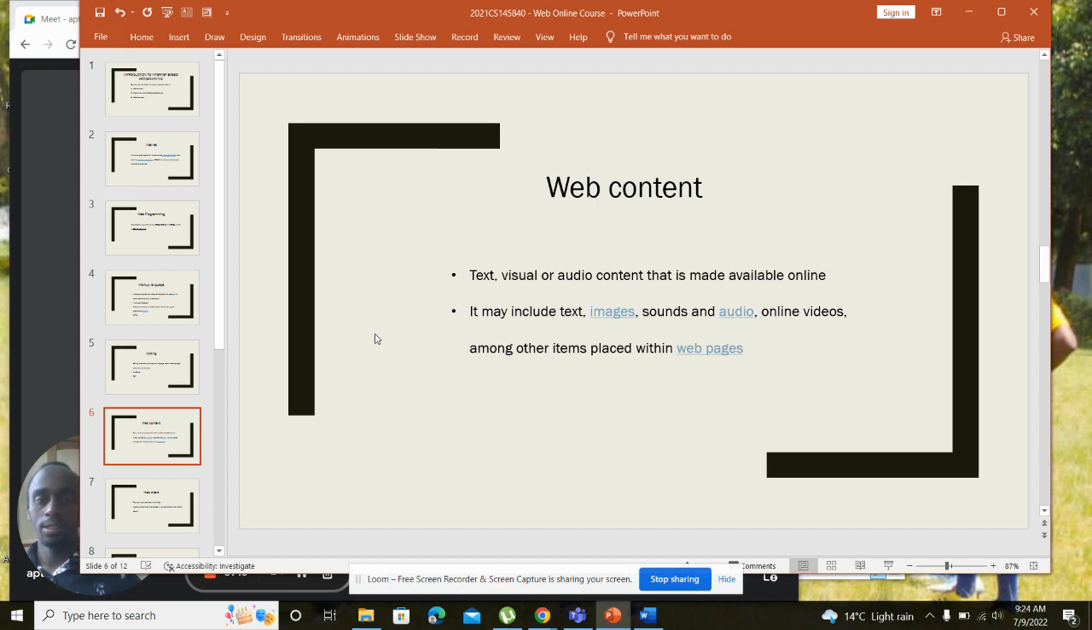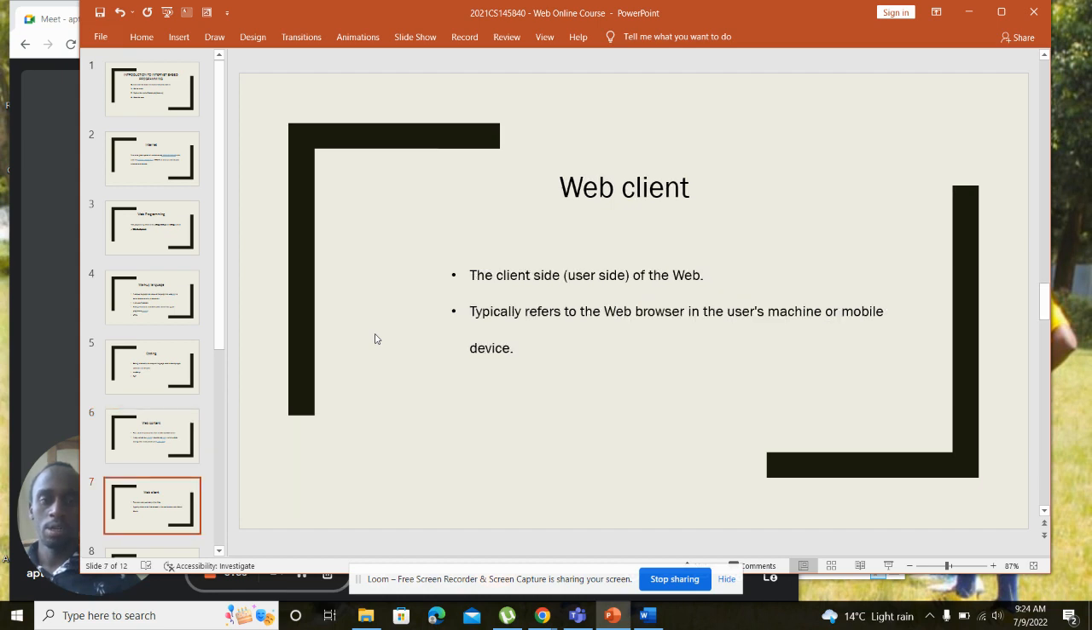It may include text, images, sounds, audio, online videos, among other items placed within a web page. Those we refer to as web content.